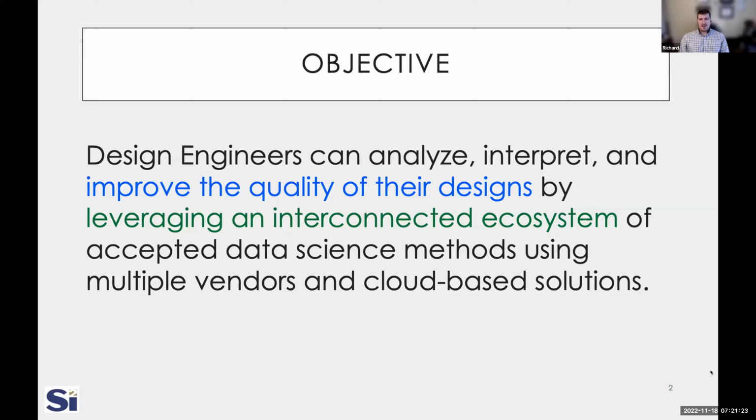So for the SPEED API satellite group, generally speaking, our objective is to enable design engineers and other engineers within the silicon industry to be able to analyze, interpret, and improve the quality of their designs by leveraging an interconnected ecosystem and using accepted data science methods from multiple vendor tools and also cloud-based solutions in this heterogeneous type of ecosystem. What does that mean exactly for us?